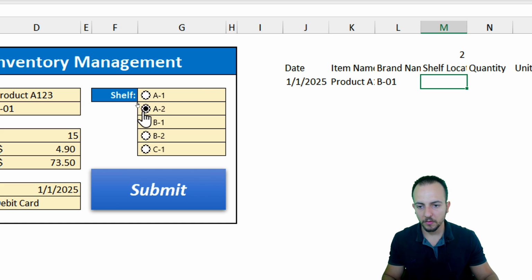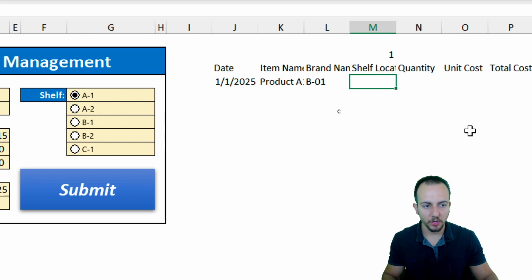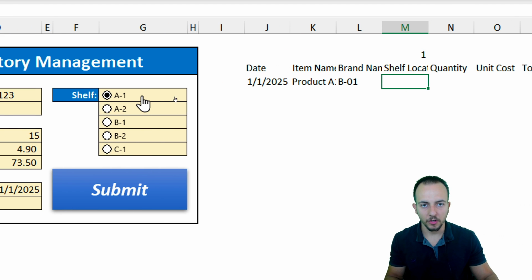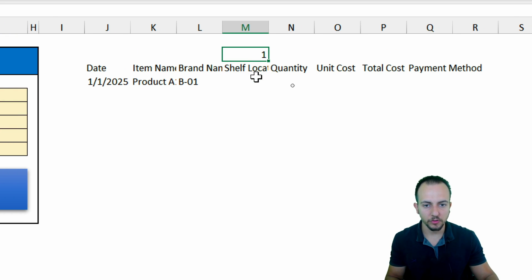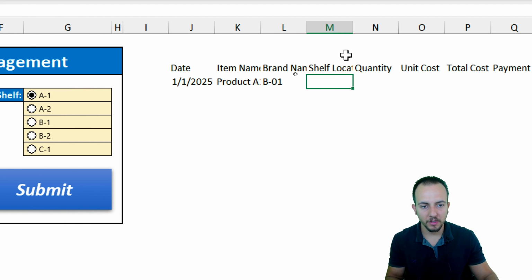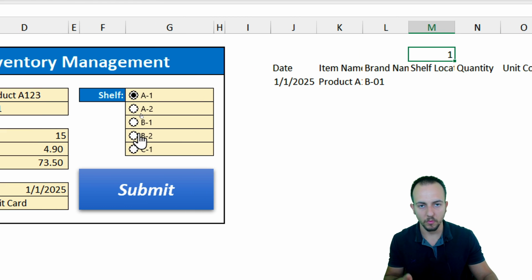If I select the second option, the result is equal to 2. If I select the third one, the result is 3, and on and on. So this is how it's going to work. Now that we have set the options with the result, we can use an IF function to help us. If the result is equal to 1, retrieve A1 as result. If the value is equal to 2, retrieve A2. If the value is equal to 3, retrieve B1, and on and on.